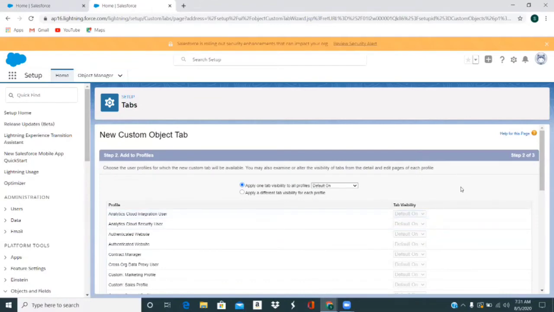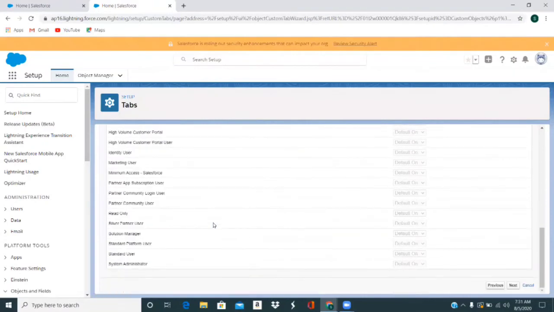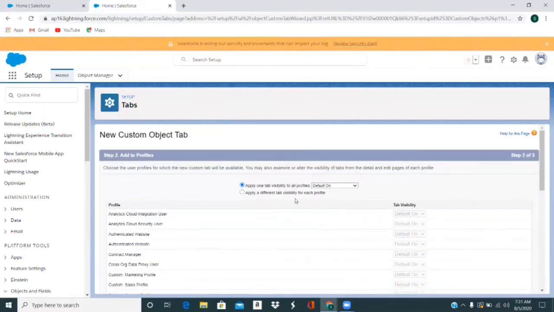What is coming here is the visibility. Basically, you can select from here under what all profiles you want to see this tab. So apply one tab visibility to all profiles, and if it is default on, then it would be by default visible to all these profiles present in Salesforce. But if you have to give access of this particular object or tab to a certain profile, you can go ahead and change it from here. So you can select apply a different tab visibility for each profile. Now from here you can go ahead and select different visibility.